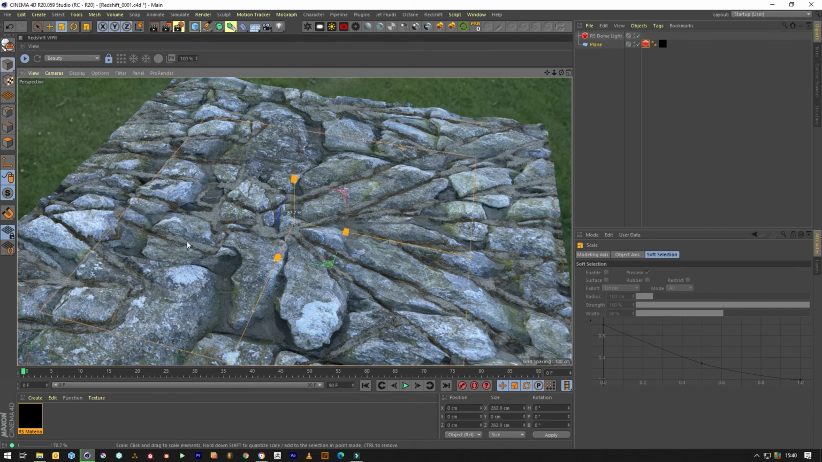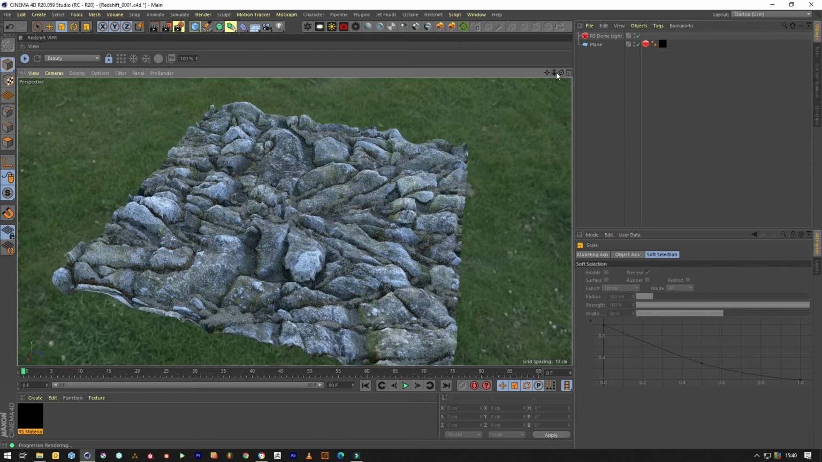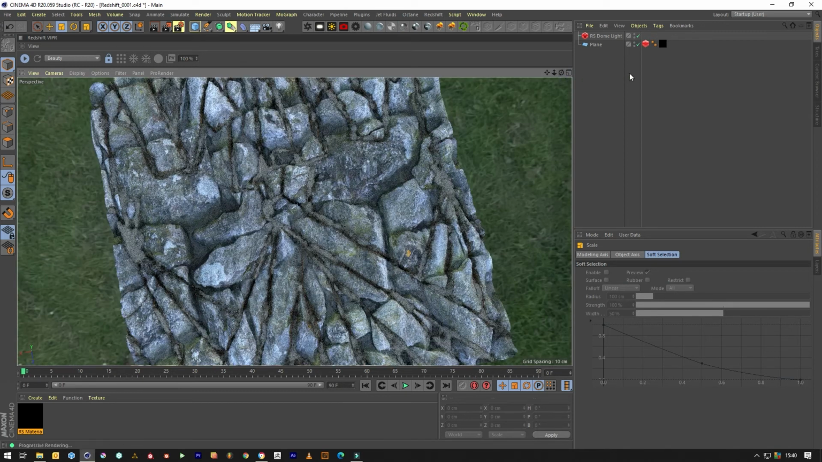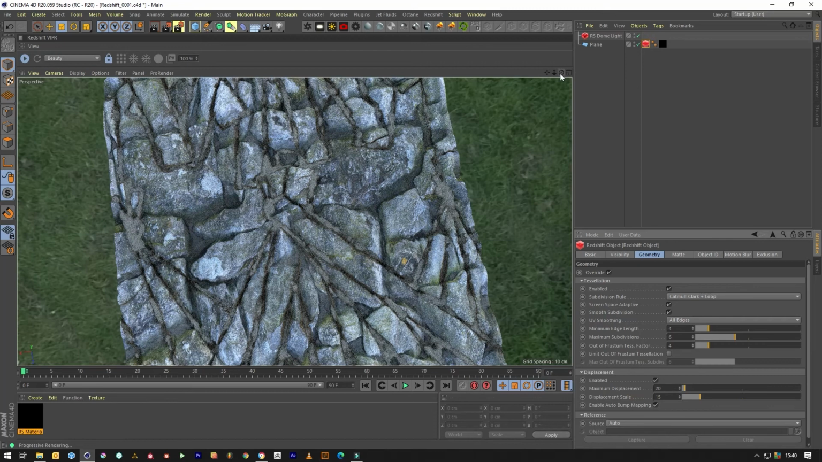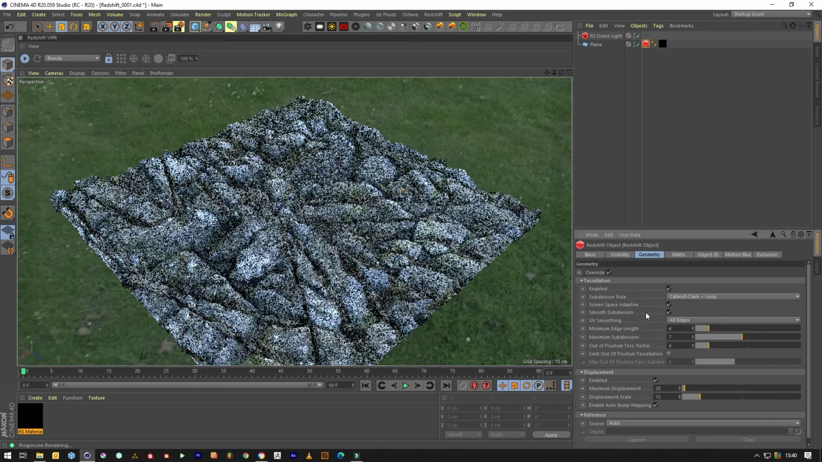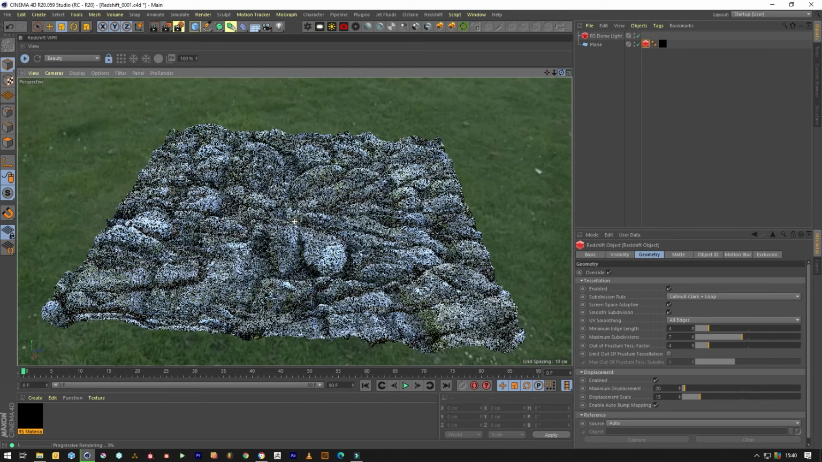So let's scale this down. Probably a bit too crazy, I'd say. So we'll just knock that down. Yeah, it's quite nice. Well, we can up the subdivisions as well for a bit more detail. And it does look quite stony.